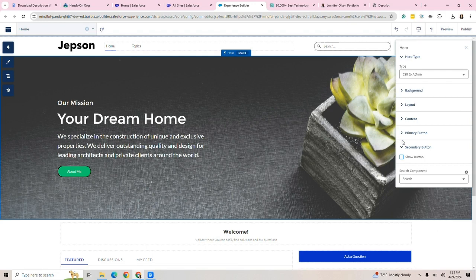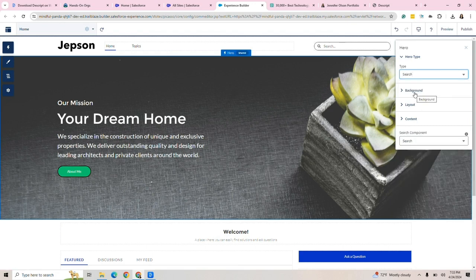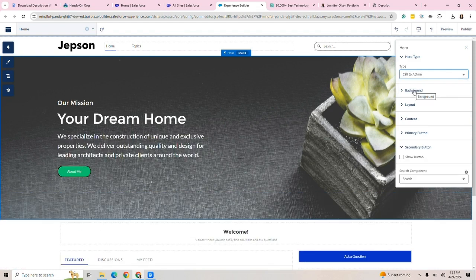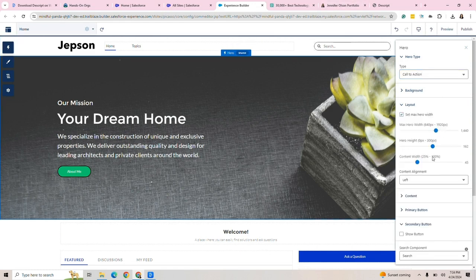Let's just get rid of that secondary button. I can change it to either a search or a call to action. What happens if I change it to search is that I lose some of it. For the purposes of a portfolio, you can do this. You could completely remove the content and just have a picture too. That works well. You can make some adjustments here.